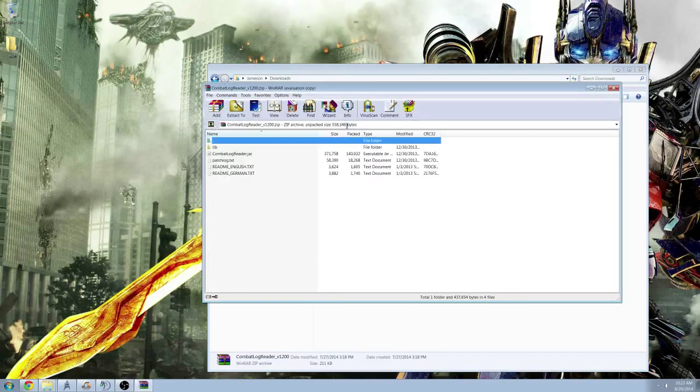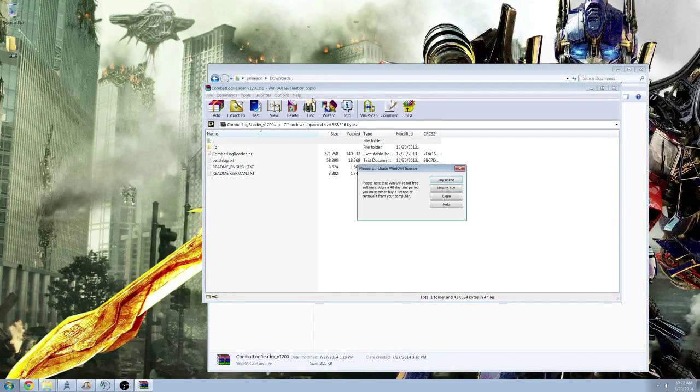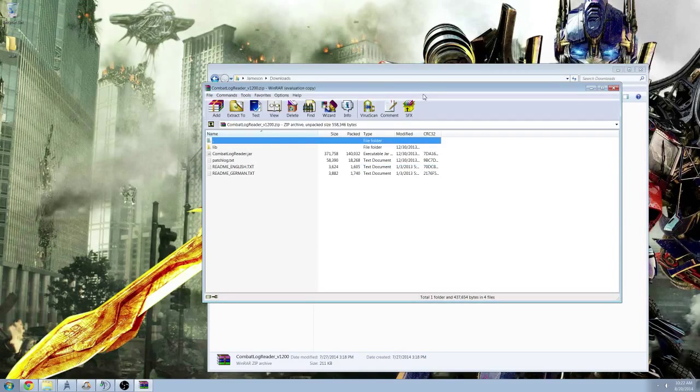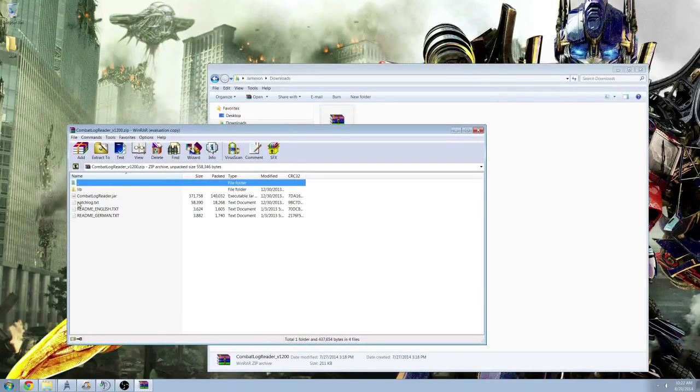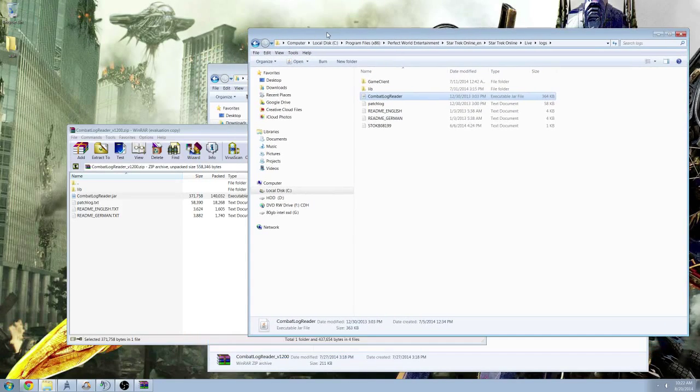Then what you'll want to do is download a program like WinRAR, which is completely free from a website called rarlabs.com. You will drag this combat log reader file out into your main logs folder for the game, which for me is located under Local Disk C, Program Files, Perfect World Entertainment, Star Trek Online, Star Trek Online, Live, and Logs. Now, once you have this done, you can open the program.